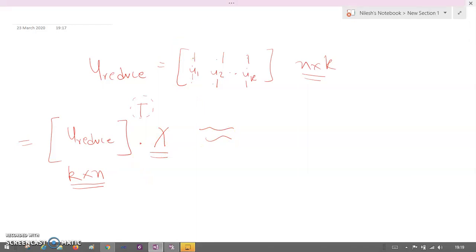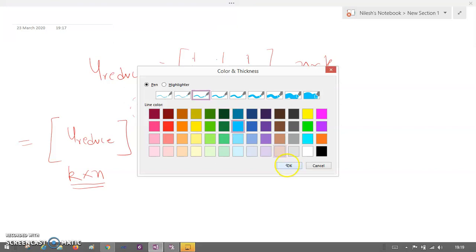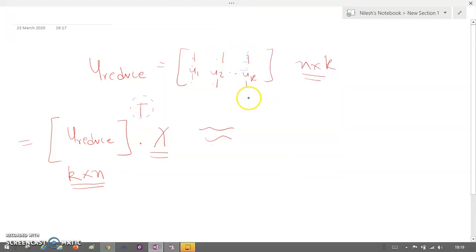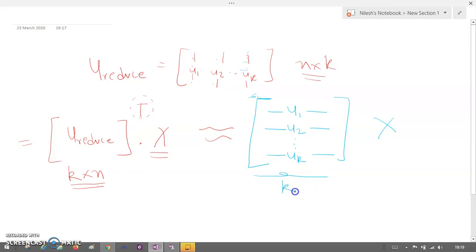Let me just normalize this in some other color. So it looks like this: mu 1, mu 2, and so on, mu k. And I already have the x. So this is going to be k cross n, which is going to be multiplied with n cross 1, and when this complete thing is multiplied, you will get k cross 1.